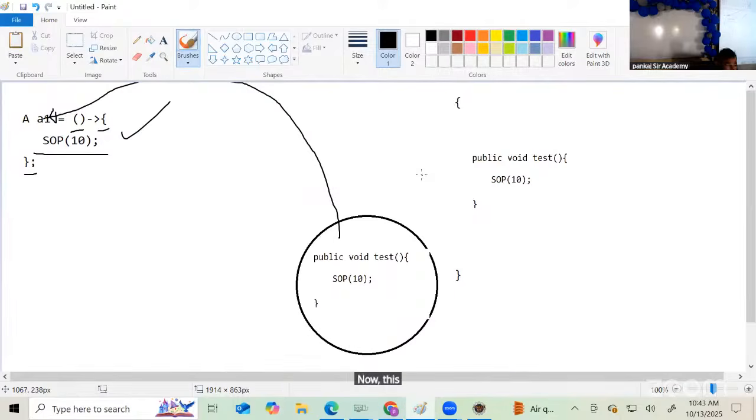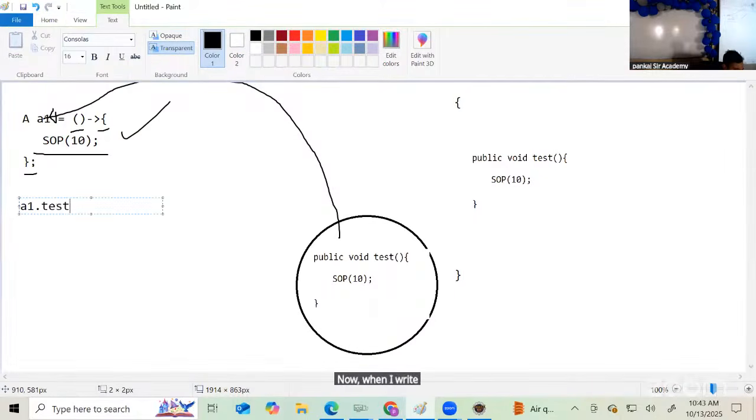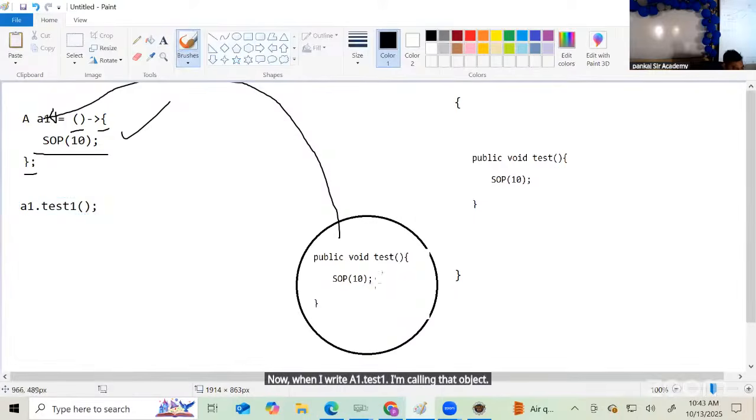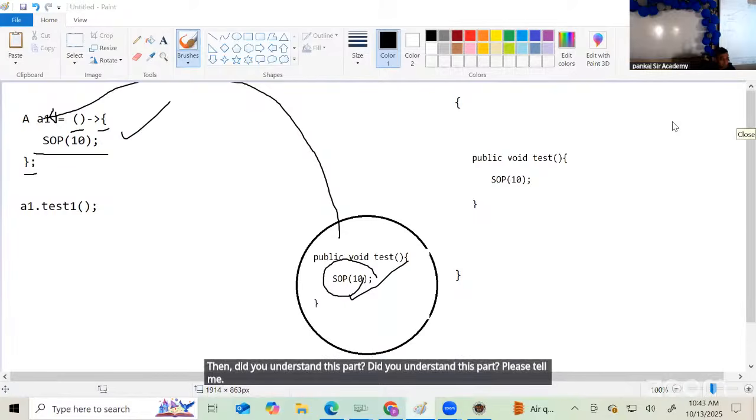Now this A1 has a method called test1. When I write A1 dot test1, I'm calling that object which is inside here, which has a method, and this ends up printing what? 10. Did you understand this part? Please tell me.